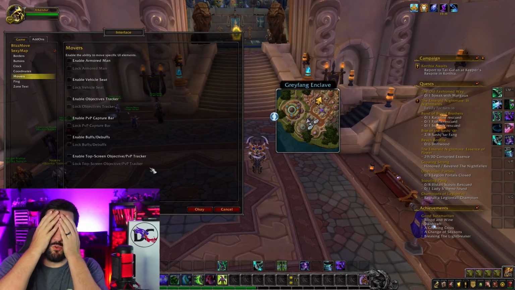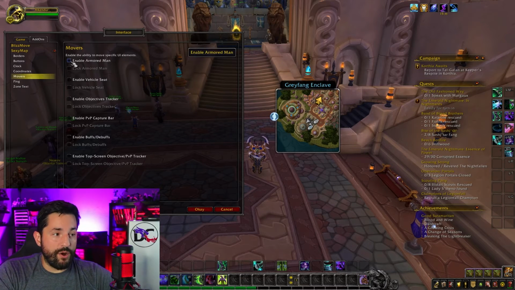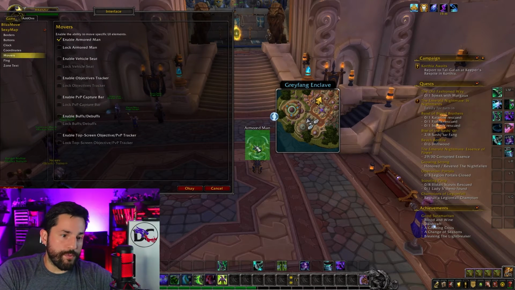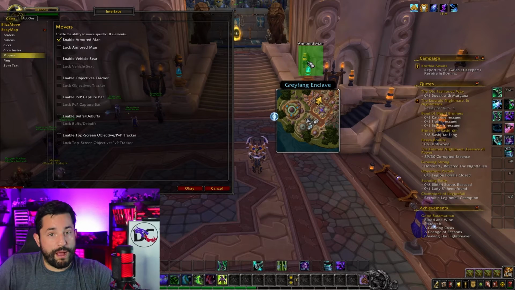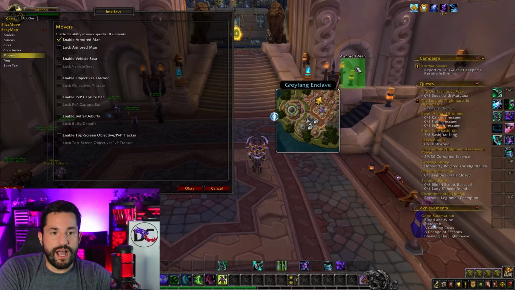These, oh my God, these movers are next level. I did not know this until doing a deep dive on this map, but wow. Enabled armor man. You know the armor man that shows up whenever you have an injured gear, like your piece is broken or about to break? You can move that with this. Oh my God, you can put it wherever you want. So I'm going to put it like right here or something. You know what I'm saying?